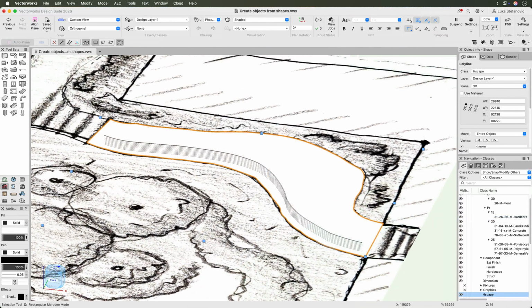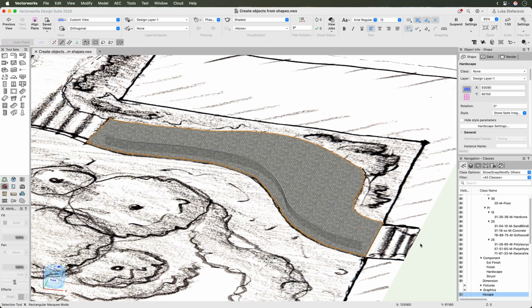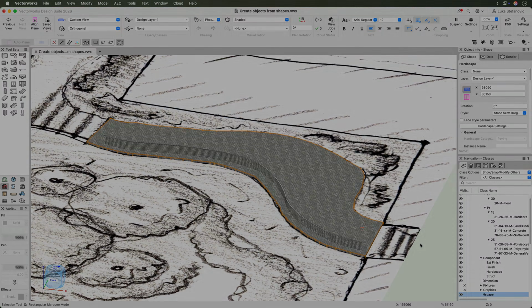Pick one of these workflows, maybe Create Objects from Shapes on your next 2D survey, and try it on a real project file. You'll see that going from 2D to BIM isn't about changing your entire process overnight. It's about adding a few smart steps to the way you already work.